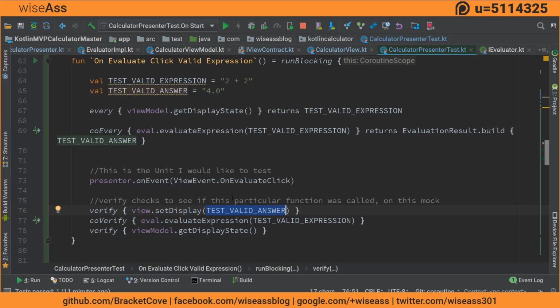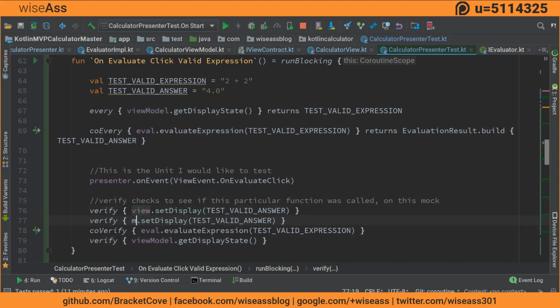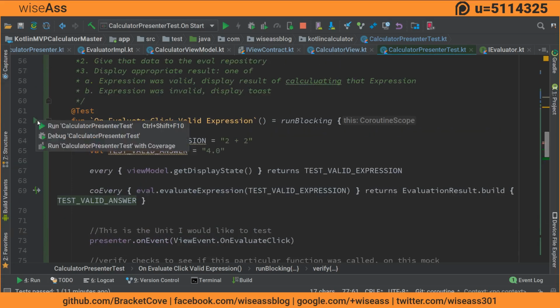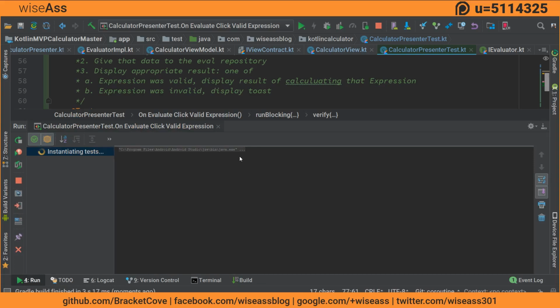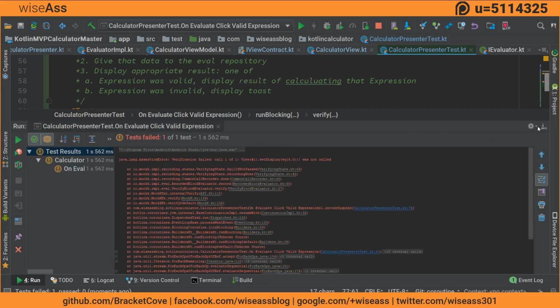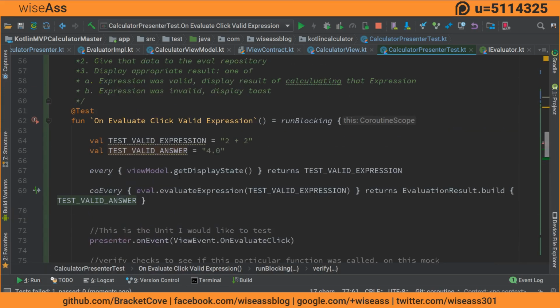But yeah, I just want to make sure it gets the test valid answer given to it, which is a string. And then get display state, and we're also going to be calling view.set view model's update method. What's that? Set display state as well, and set display state valid answer is correct. So we'll go ahead and execute that test function here, and it should fail.